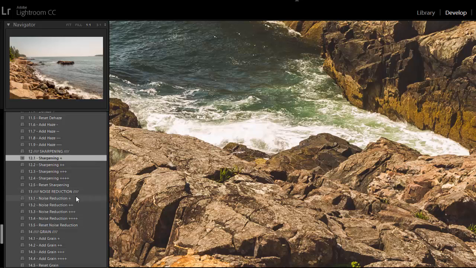The next section is for noise reduction. So while you have it zoomed in, you can also apply a small amount of noise reduction and see how it looks with your photo. And then the last preset here is also to reset the noise reduction. I'm going to zoom back out.